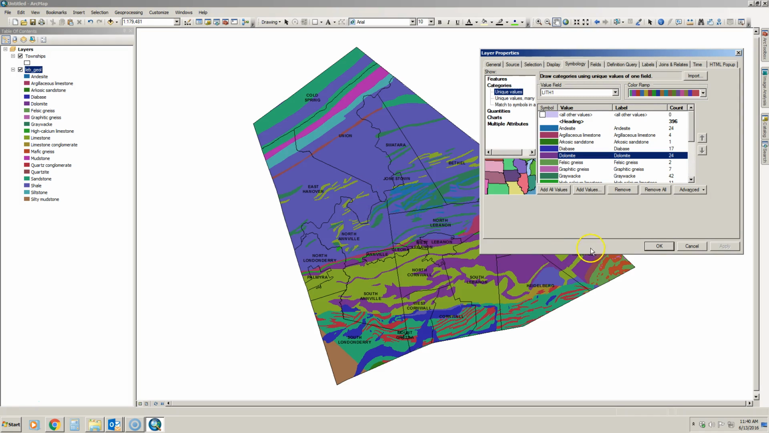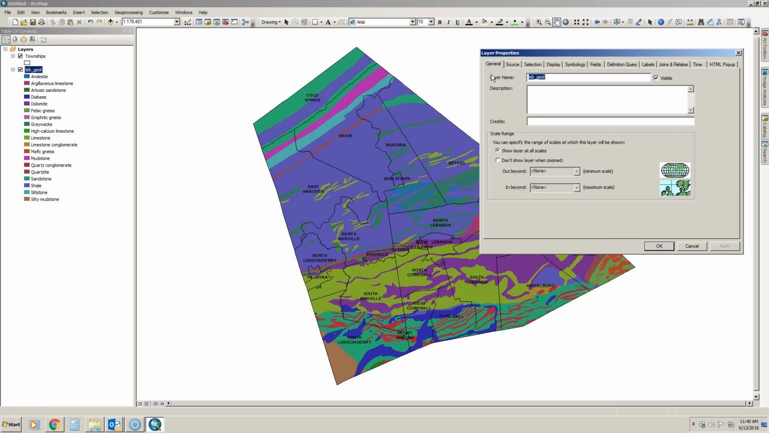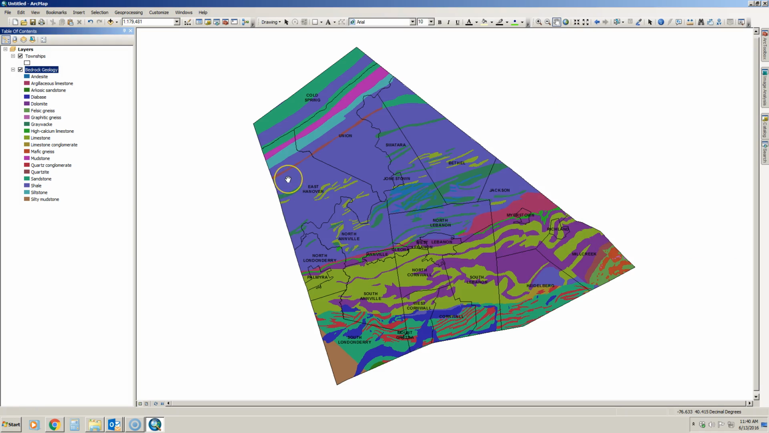it up a bit. The last thing I'm going to do before I get out of my layer properties is go to my General tab and again rename my data layer to put it in plain English for my audience that might be looking at this map. And I'll hit OK. So now that we have things labeled and symbolized as we like, we are going to switch to layout view to start adding all the necessary map elements.